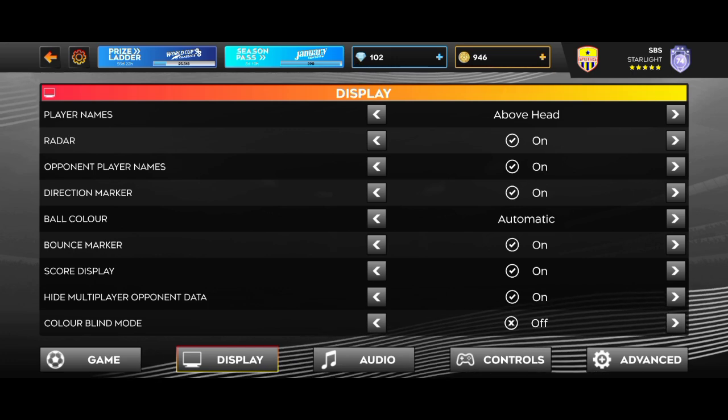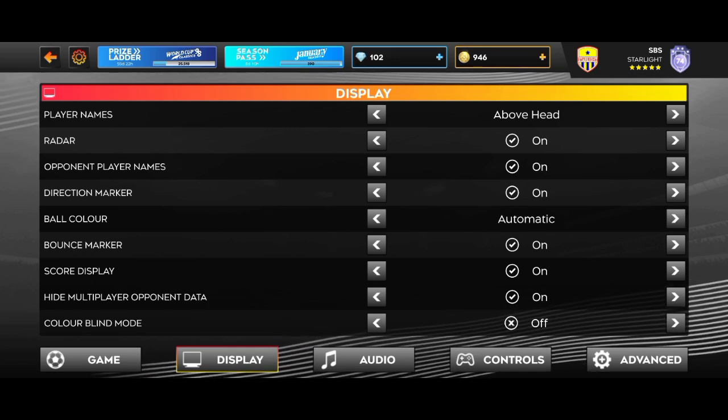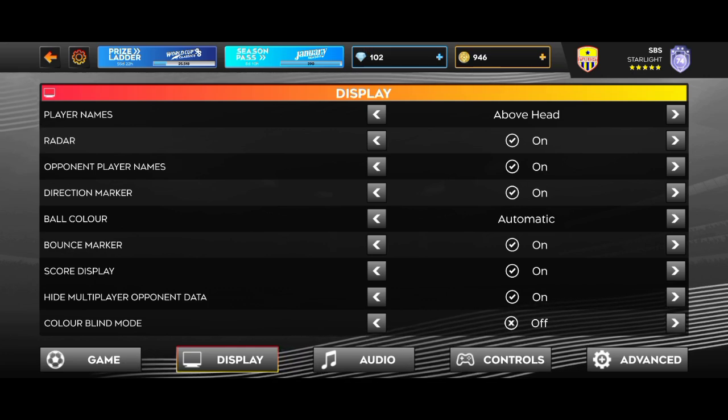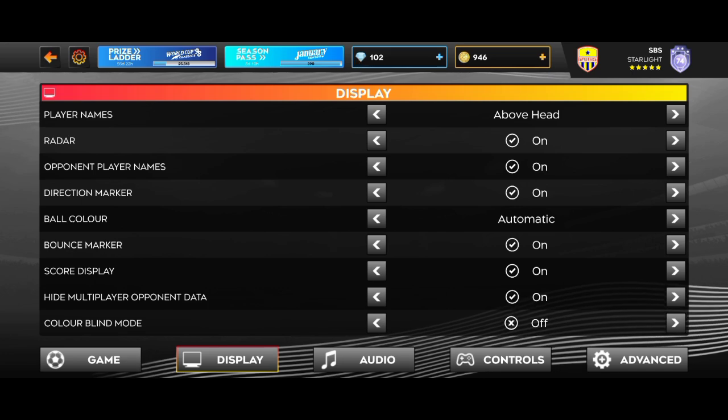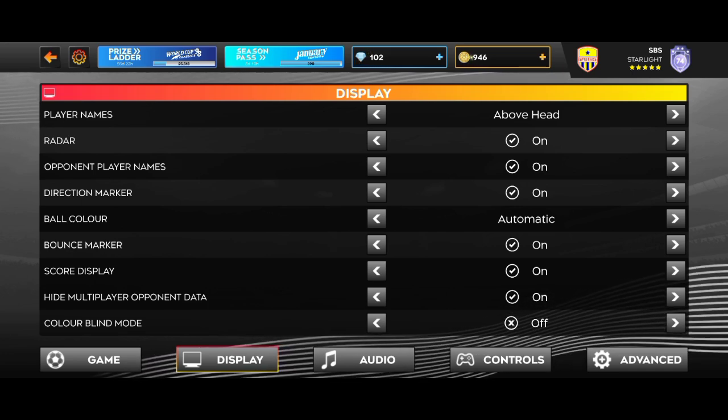Now let's go to ball color. This one doesn't really matter, but it's best to put it on automatic, so it changes the color of the ball every time. Same thing as the bounce marker. It's more like the direction marker actually. Direction marker is different, it shows where the players are going, while the bounce marker shows where the ball is going to land. So leave it on.